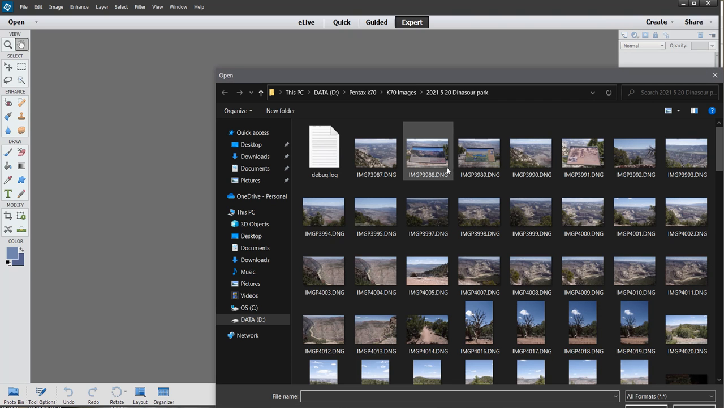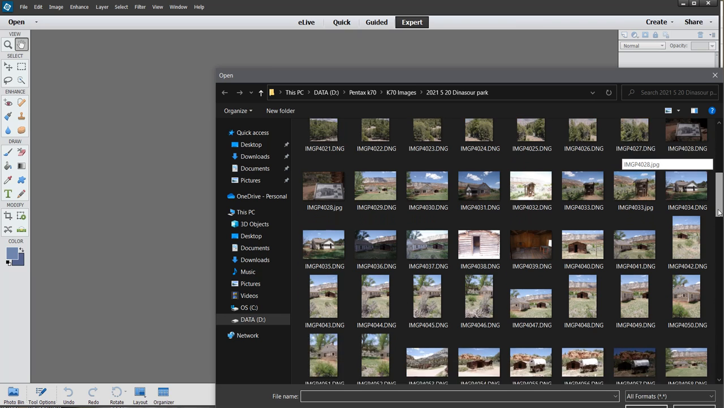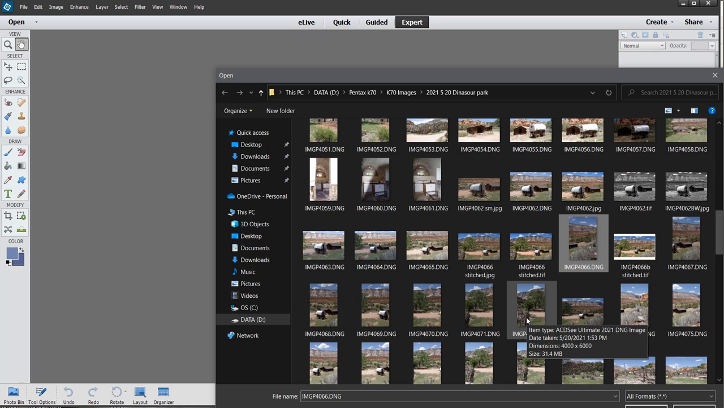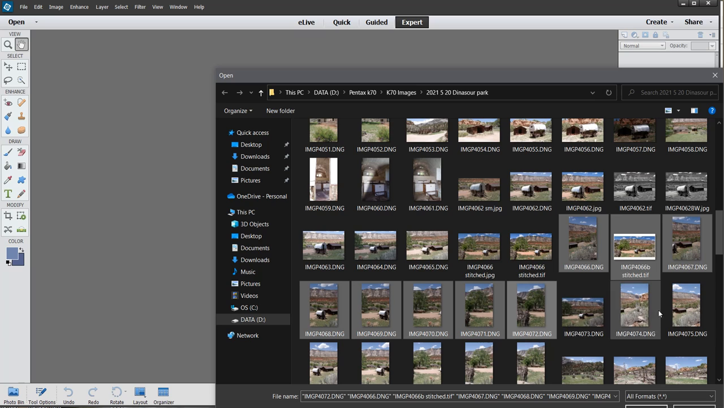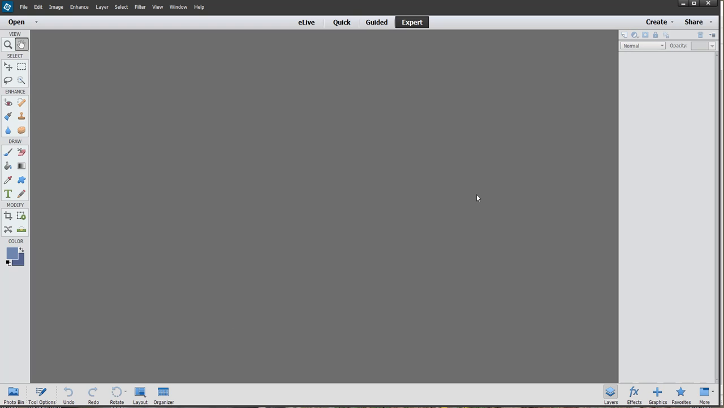Browse, find your images. And I'm going to look for that first number, 4066, which is right there. Go with the last one, 4072. Hold the shift key down, select them all. There's one image in there that I don't want. Hold the control key down, deselect that one. Still got all the other ones, so hit OK. 66, 72, they're all there. Okay, now I'm going to pause here and let the computer work for a while.